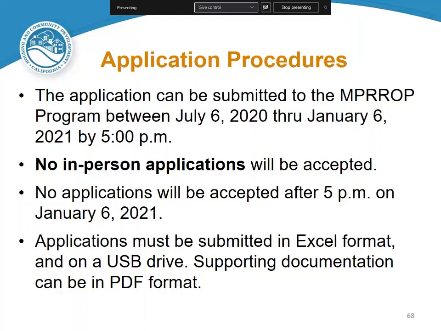Our application procedure. So as we mentioned before, this is an over-the-counter application, and applications can be submitted between July 6th of this year, 2020, through January 6th of 2021. No in-person applications will be accepted, and no applications will be accepted after 5 p.m. on January 6th of 2021. Applications must be submitted in Excel format, and supporting documentation should be submitted in PDF format.